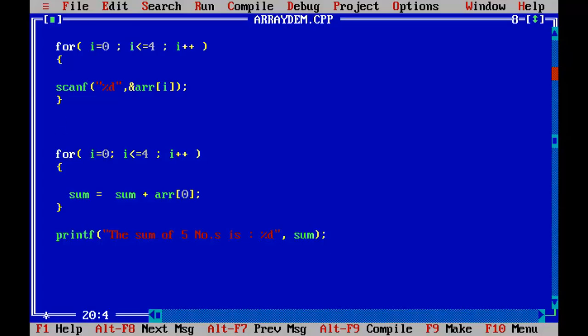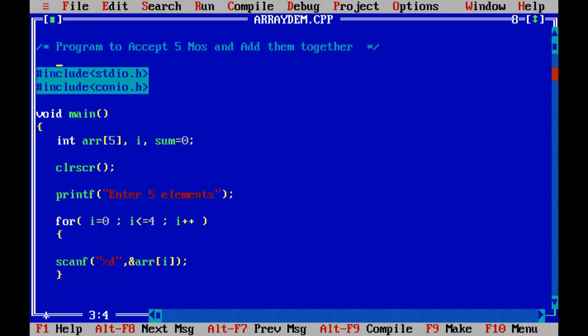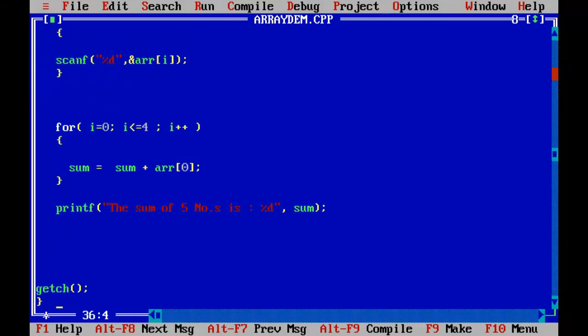I hope you understood this program. Now try this program in your compiler. If you get any error or any problem, just comment below this video.